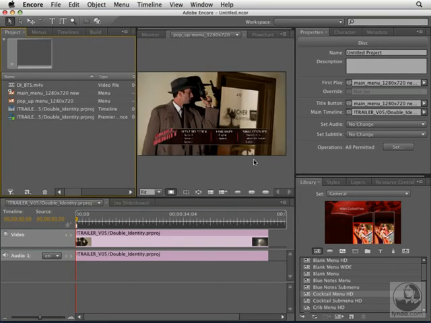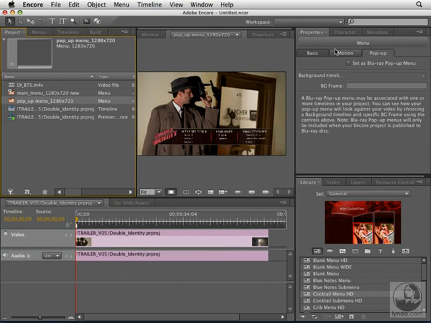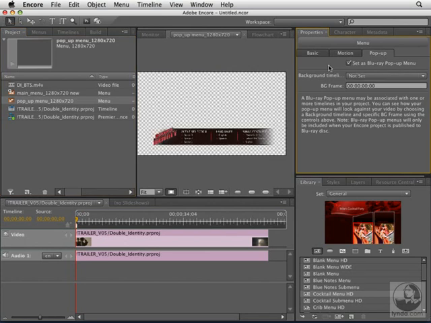To convert this menu to a pop-up menu, select it in the Project panel, go over to the Properties panel, select the Pop-up tab, and then enable Set as Blu-ray Pop-up Menu. Notice that the background layer disappears. Only content on button layers remains visible.